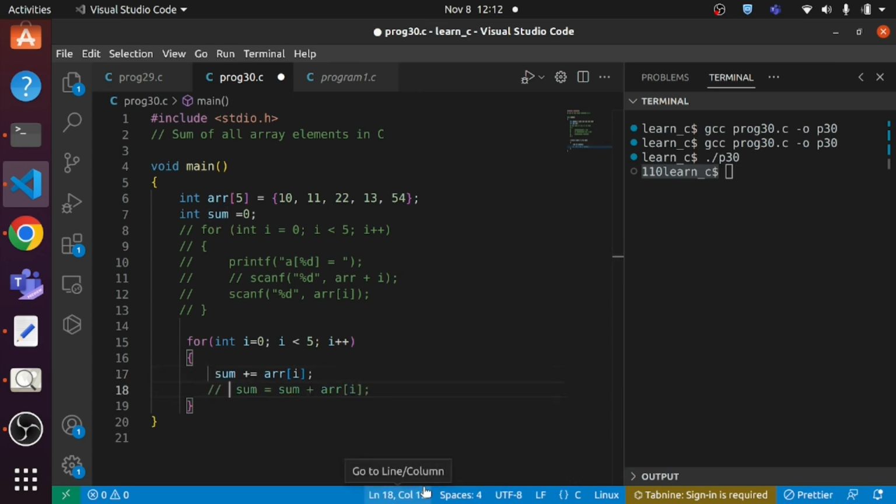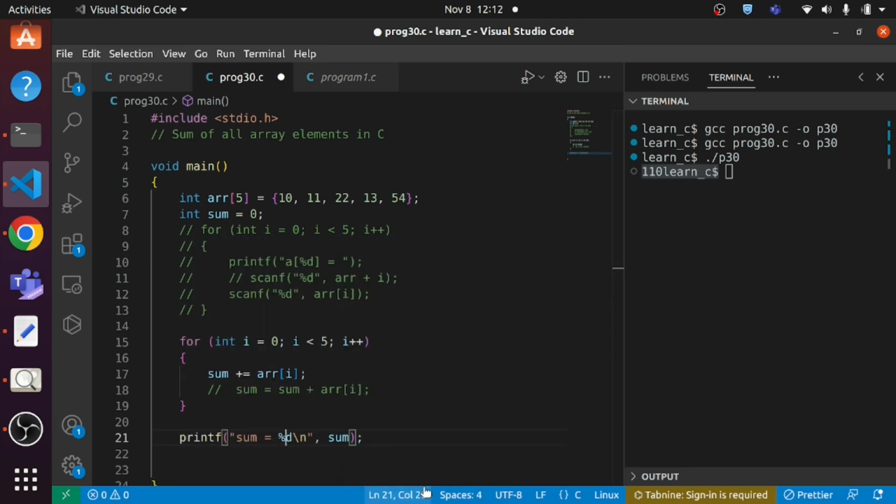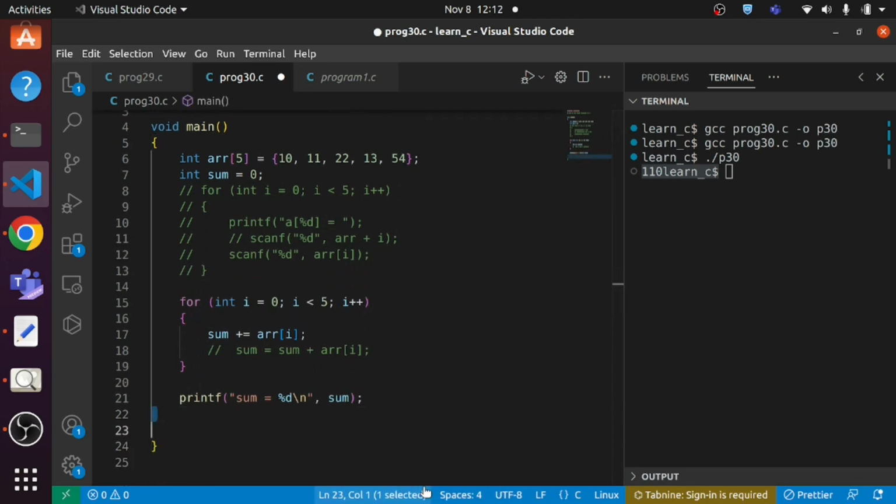Okay. So when the loop is perfectly executed, the loop will be terminated, then my control will be over here. So in this position I will print the sum. So equal to sum. That's it.